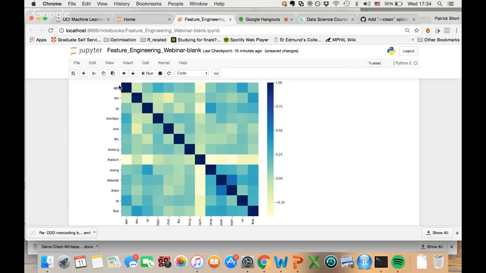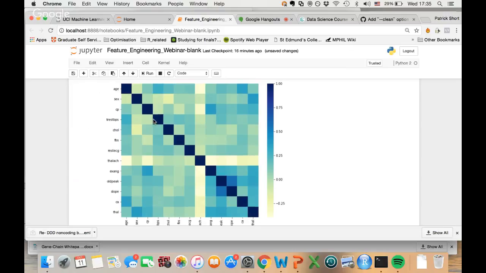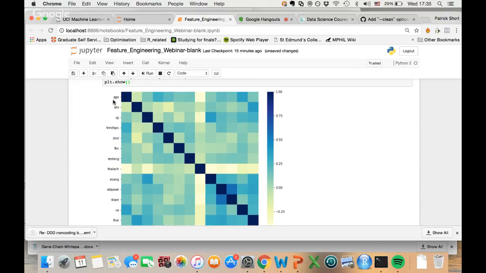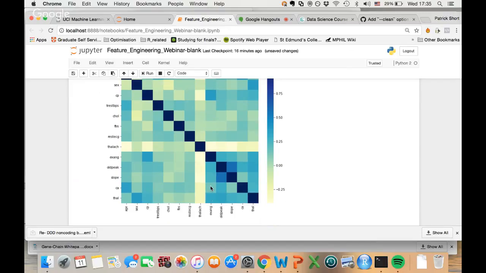The color in the square represents the degree of correlation between those two attributes. So we have this dark blue all along the diagonal. It's because obviously age correlates perfectly with age. But if you look on the off diagonals, you can see, for instance, there's a big block down here. All of these five things tend to correlate very highly with one another.